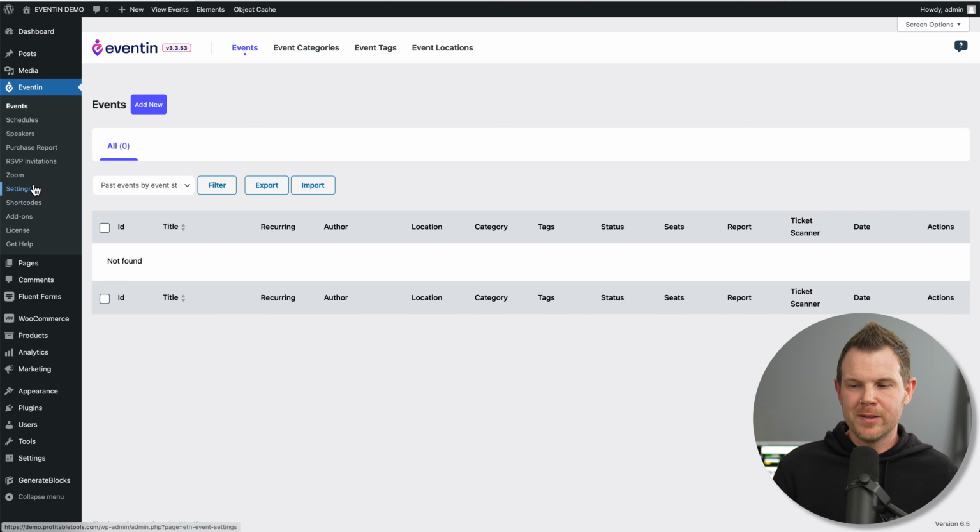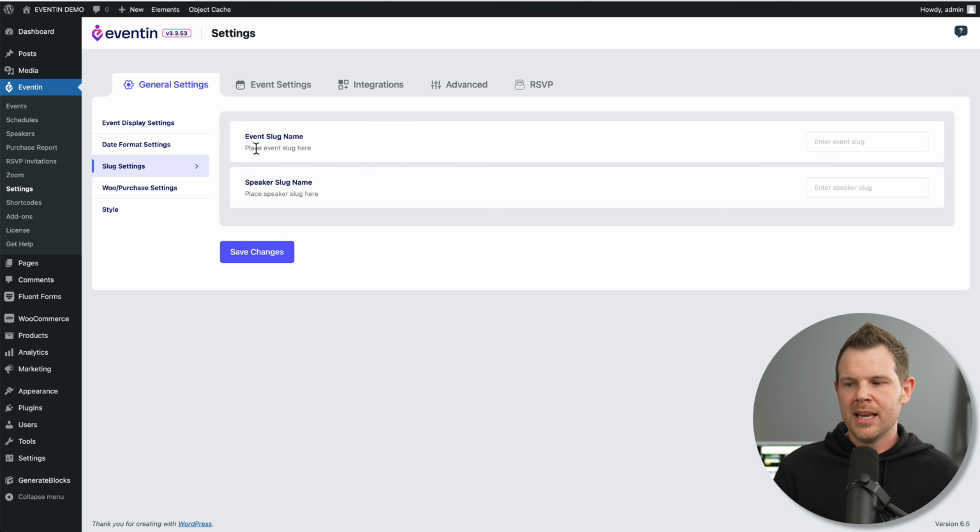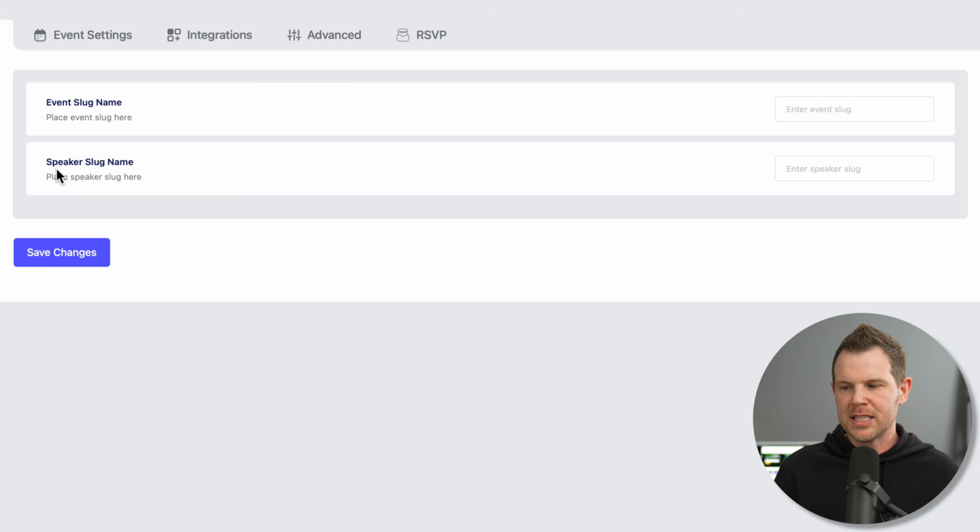To do that, it's back over in the settings. We can go back into that real quick. Settings and then slug settings. We can change the event slug name and the speaker slug name to be anything you want. So as an example, if this were for yoga classes, I would say class and I would say instructor.